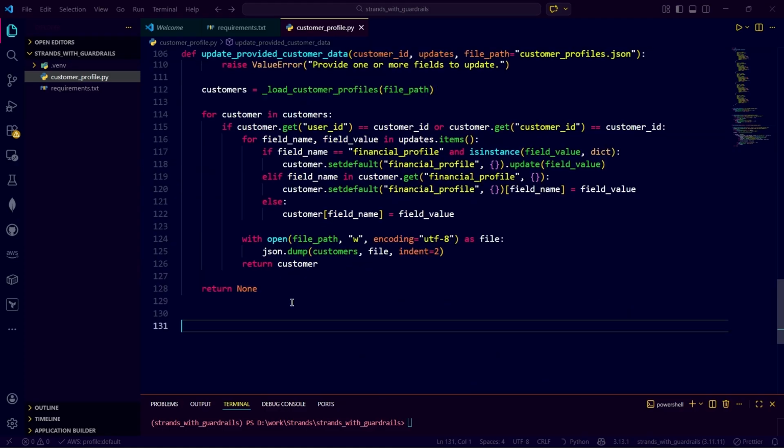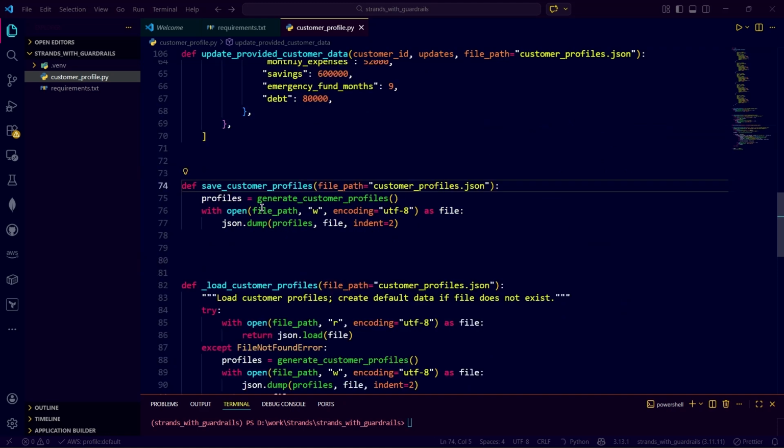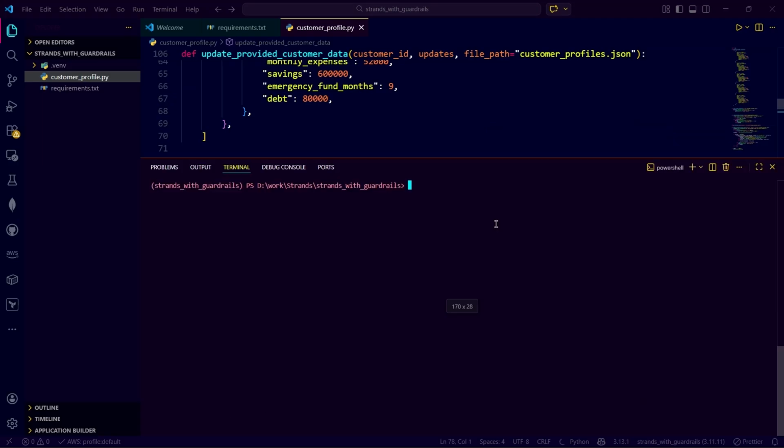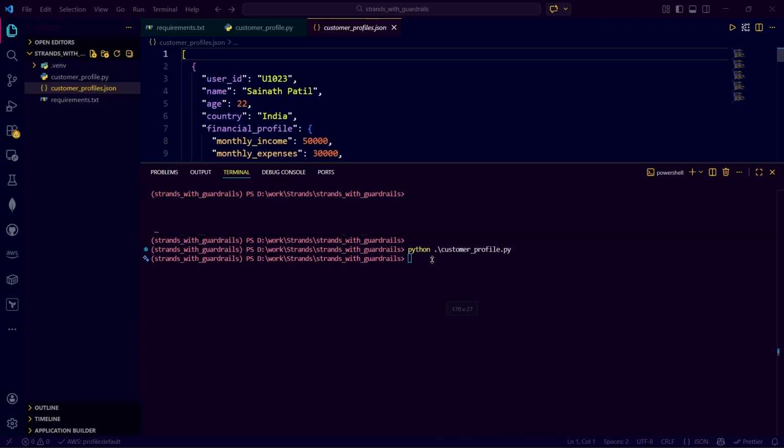And now this is our main function. So we are calling this save customer profile, that is this. This will create a JSON file and will save. So let's have that. Let's run that. And there we go. So we have this customer profile.json file created. Here it is.